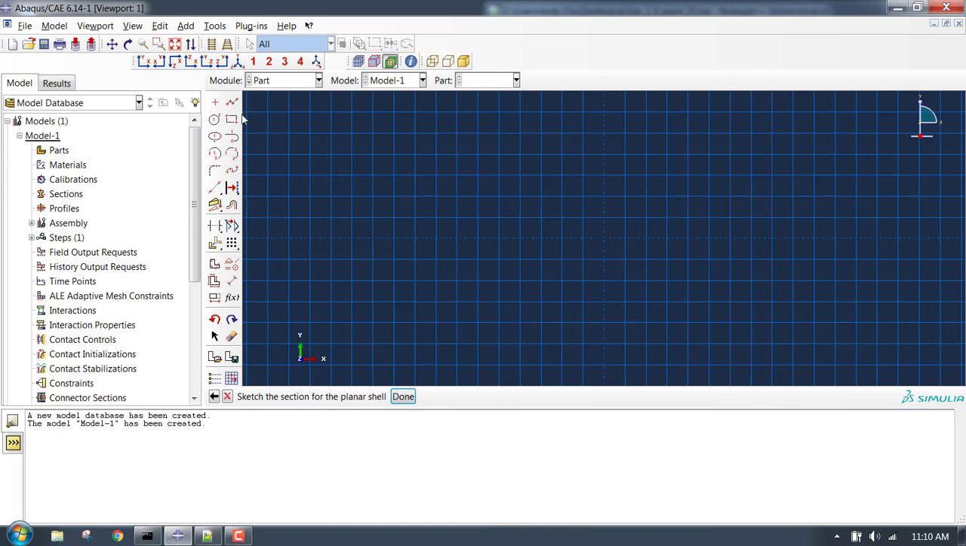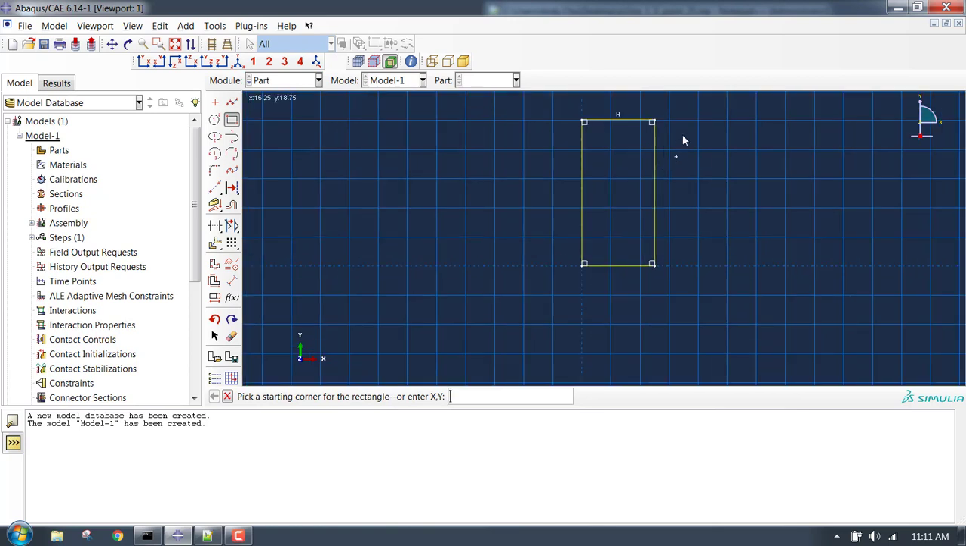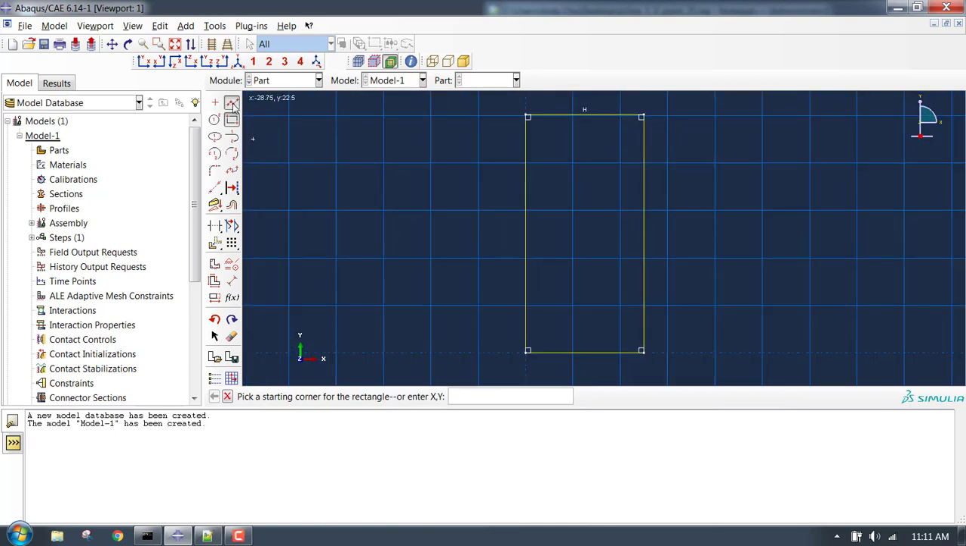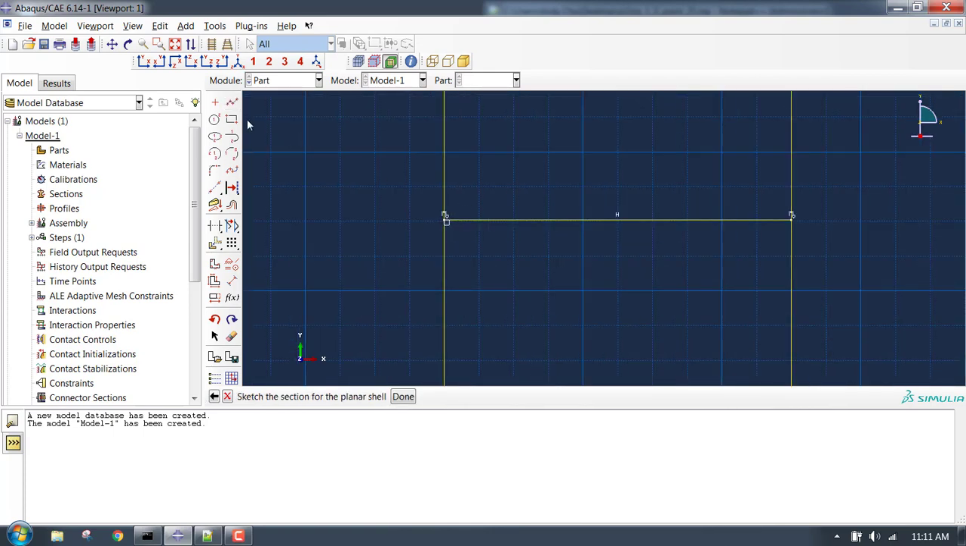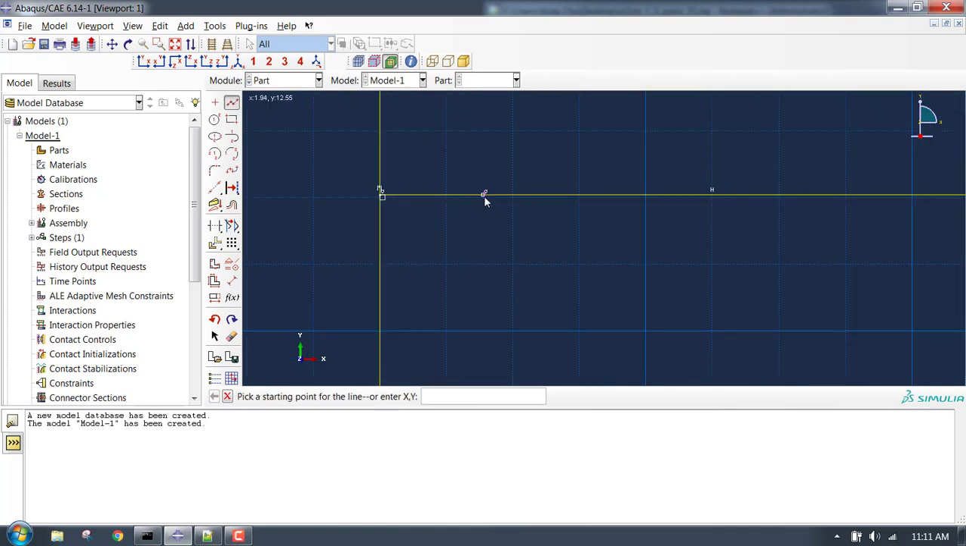You want to draw the rectangle, so click that tool, enter 0, 0 on the end right here, and then 12.5, and then 25.1, because we have a 0.1 millimeter cohesive layer. Zoom in, and click the Create Lines tool, select the midpoint, select the point tool, and then start creating the lines.